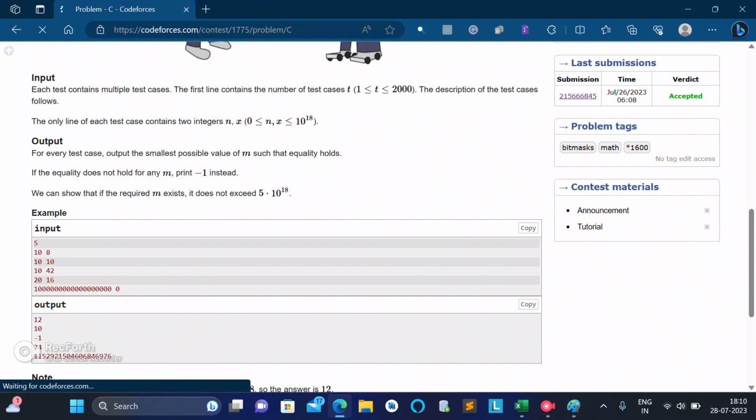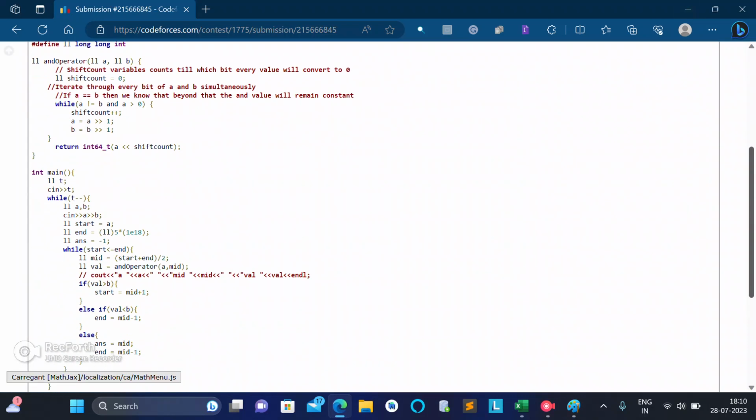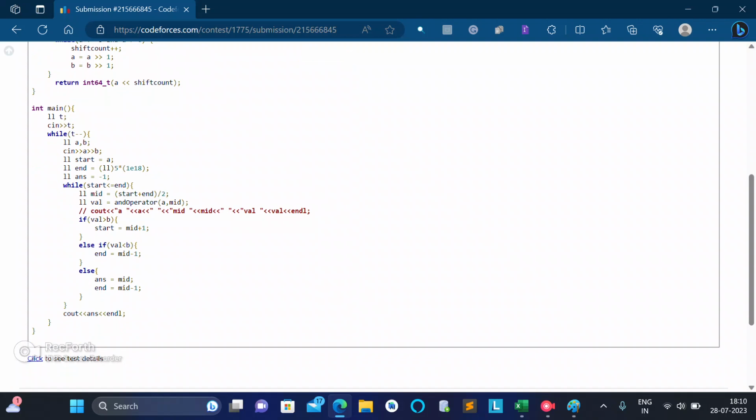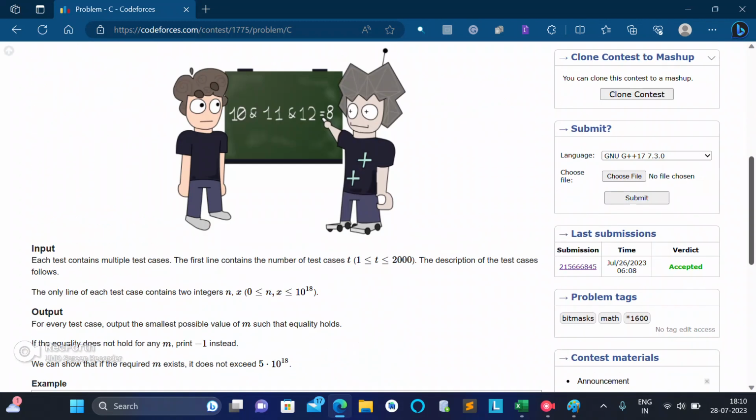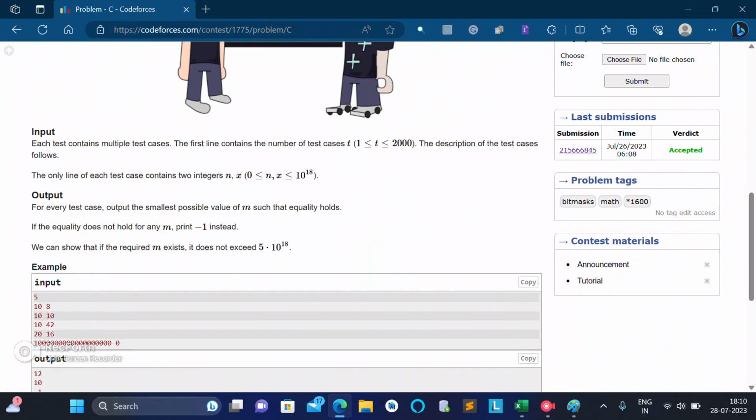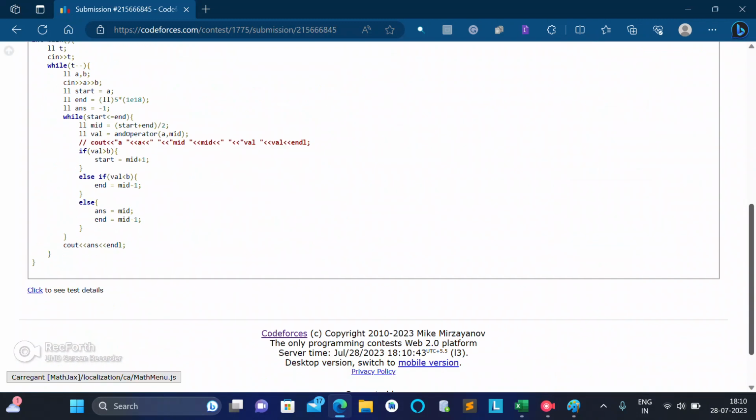So let's move on to the code section and see how we can code it out. We can see that I made start equal to a and end equal to 5 into 10^18. I made it that because in the question it is given that the maximum value it can reach does not exceed 5 into 10^18.